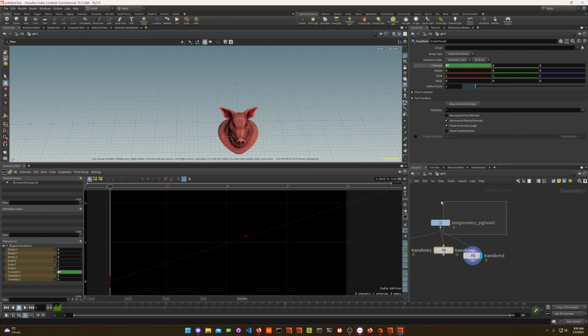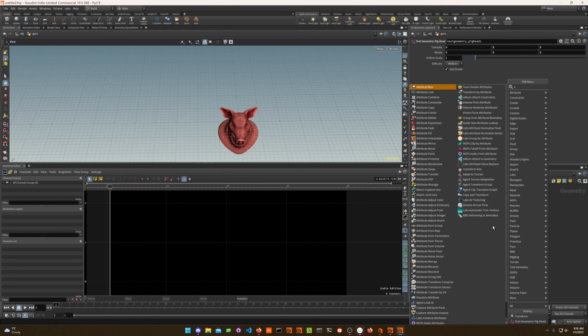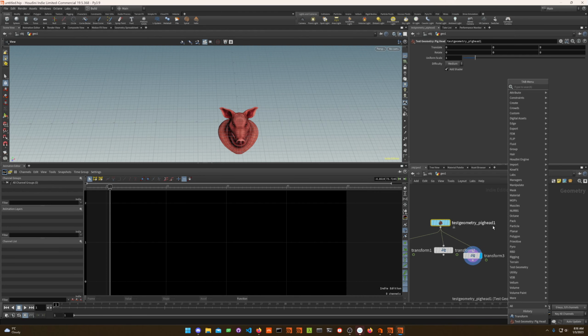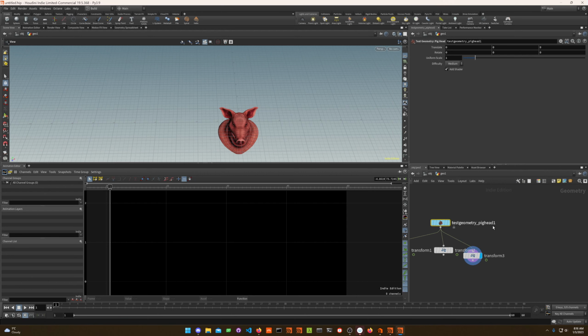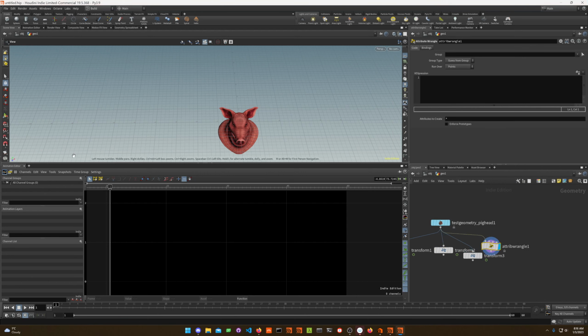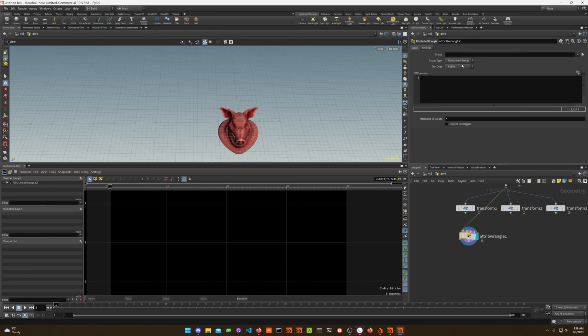Let's find out. Let's try it another way. Let's not use this. Let's use a more code way of doing it. Let's open up an attribute wrangle, which is now the code way of doing things. So with the attribute wrangle, you can do pretty much the same thing you can do with a transform.